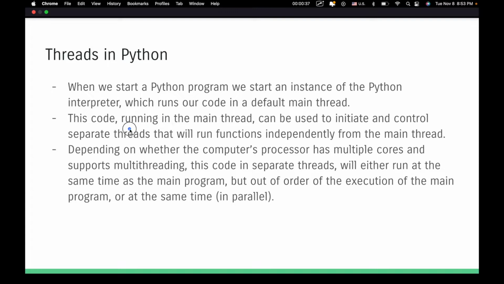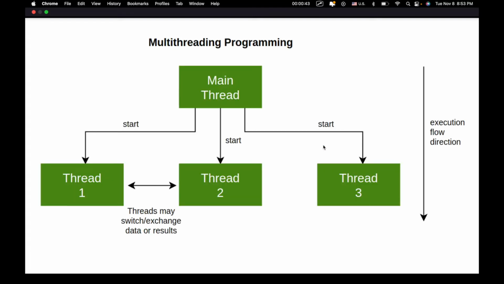Now, this code running in the main thread can be used to initiate other separate threads that will function independently. In short, what this means is that we'll have one program, but we can have multiple threads running different tasks in parallel. So that means that we can have different things happening at the same time, concurrently or simultaneously, while we're running a program in our main thread.